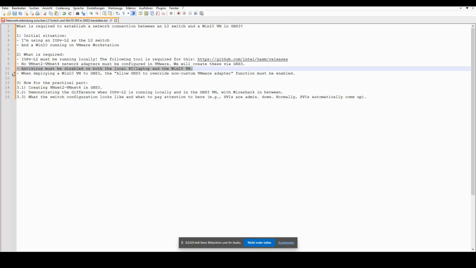The third point is antivirus must be disabled on both the local PC laptop and the Windows 10 VM. Antivirus or the firewall. And last but not least, when deploying Windows 10 VM to GNS3, you have to enable the function allow GNS3 to override non-custom VMware adapter.